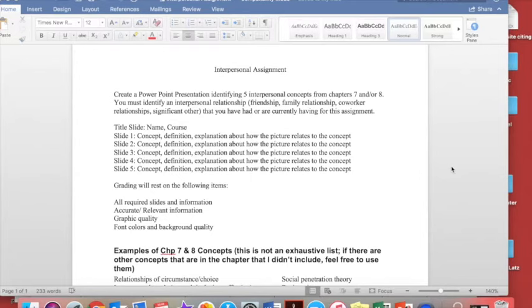It can be any interpersonal relationships that you have: a friendship, a family relationship, coworker, significant other, whatever you have had in the past or are in right now. That's what I want you to use. So these are the things. You will have 6 slides. The first slide is a title slide with your name and the course.